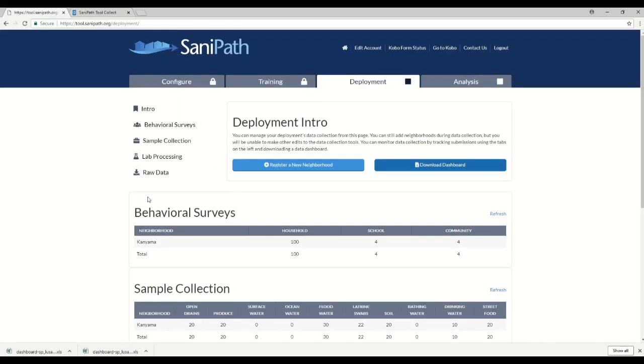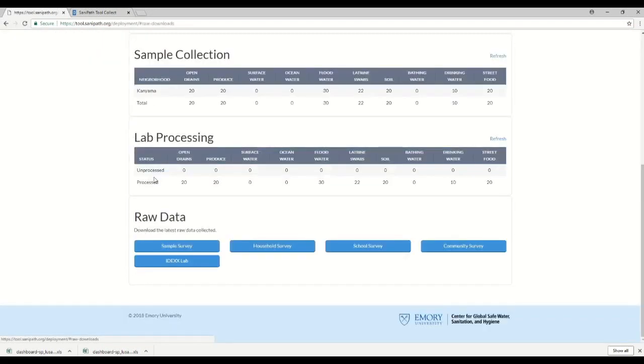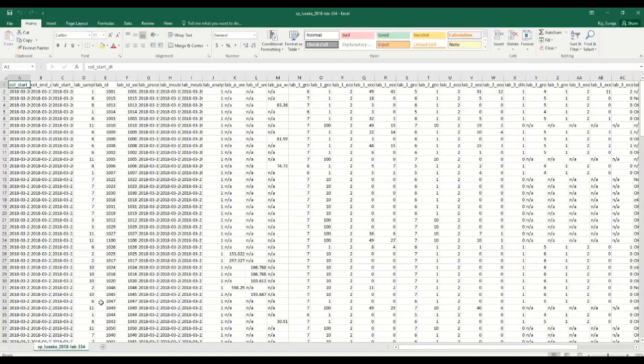You can also download raw data by clicking on the Raw Data button on the sidebar, which will then take you to the bottom of the page where you can individually download the data from each of your survey or form types. For example, you can choose to download the sample collection survey, or you can choose to download the analysis information that we, in this case, used IDEXX for. Here's an example of the raw data.